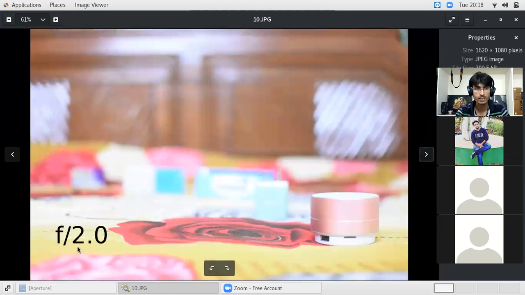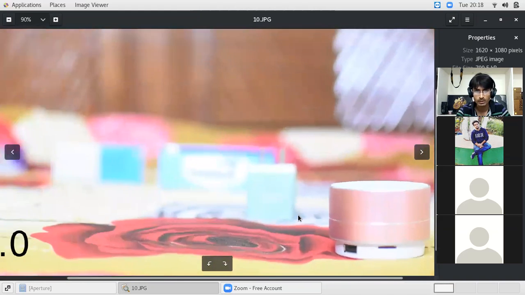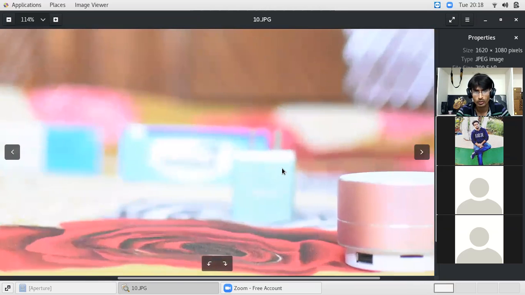Next, we have changed the aperture to f2.0. So what have we actually done? We have gone for a smaller aperture value, smaller opening, represented with a bigger f value. So now, obviously this speaker is in focus, but a portion of this charger is also a bit in focus.